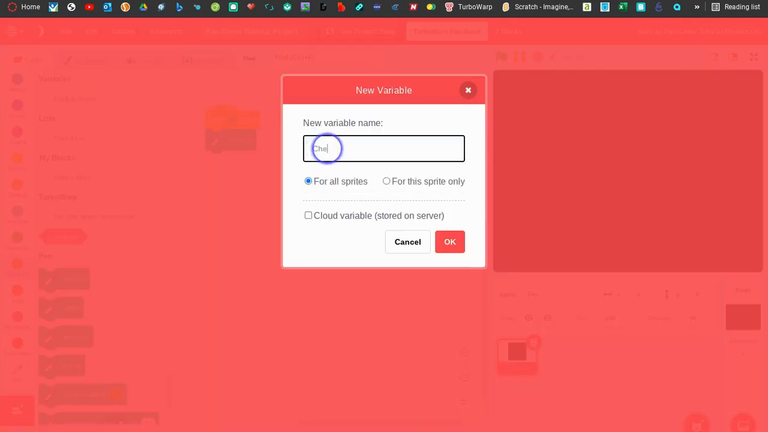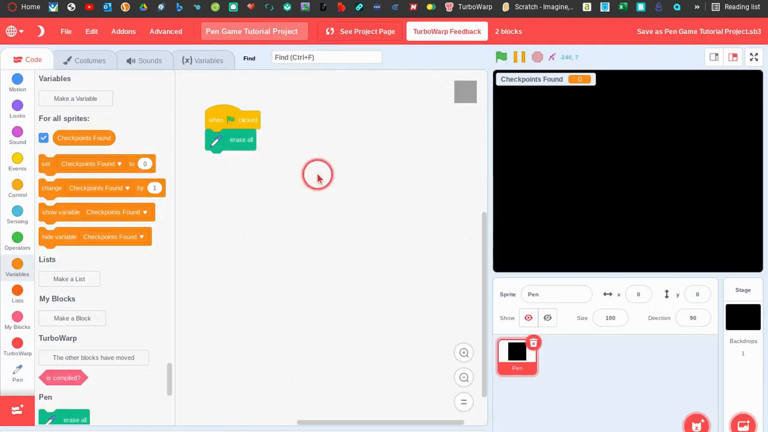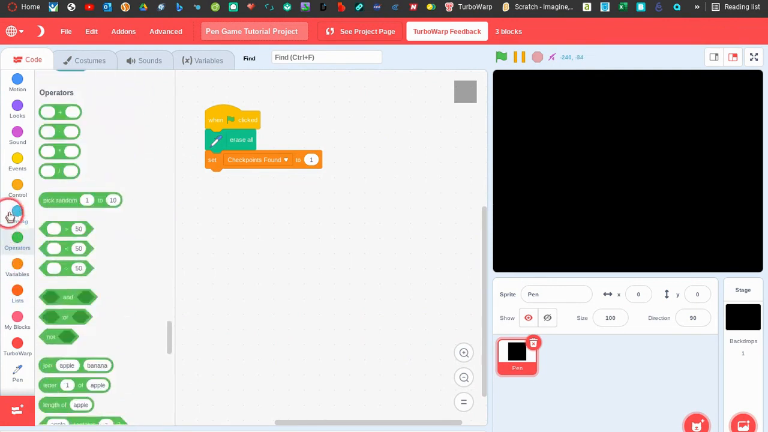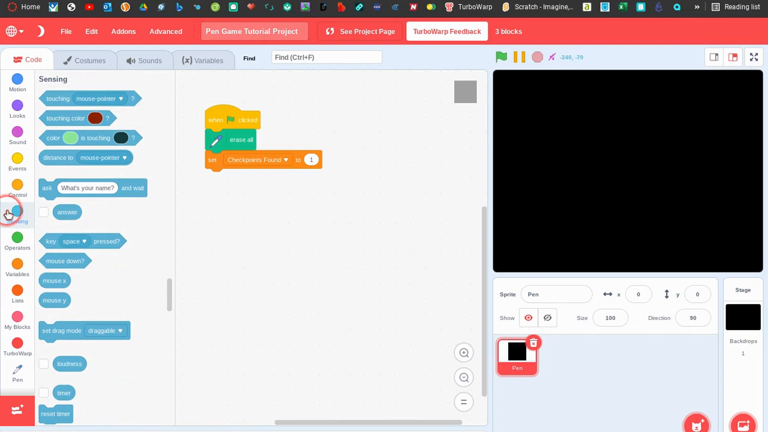So make a variable called checkpoints found, and it doesn't matter if it's for all sprites or for the sprite only, because we're really only going to be using one sprite anyways. So then here what we do is we just say set checkpoints found to 1 instead of setting it to 0, because we're going to have lists, and so if it is set to 0, it's going to read the values from the lists, go to those X and Y positions, so it can't go to item 0 of checkpoint X, so we need to set it to 1.